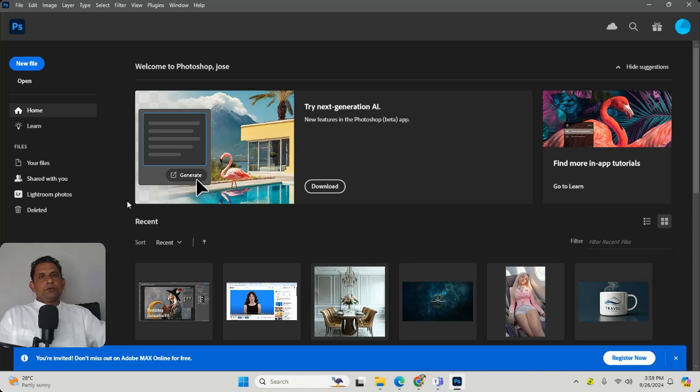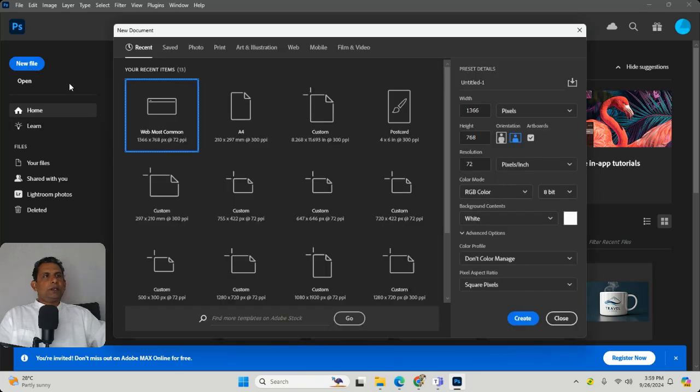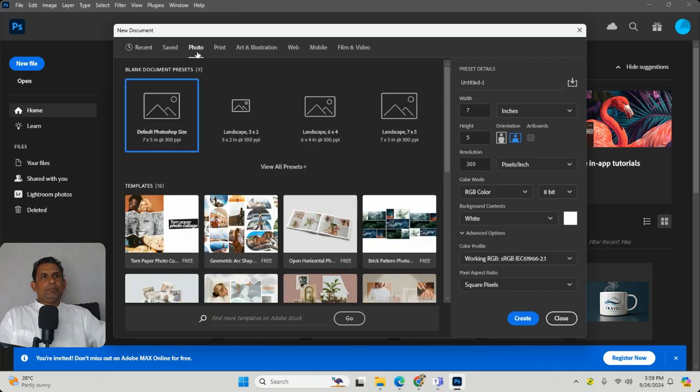Okay, welcome to all. Next time I'm going to talk about the new file interfaces. So here you can select a new file. I have clearly explained what is meant by PPI. So if you are working on photos, you can work only on photos. If it's photos, you cannot convert to web, you cannot convert to this. Okay, I'll give an explanation about that, what is meant by PPI in this session.